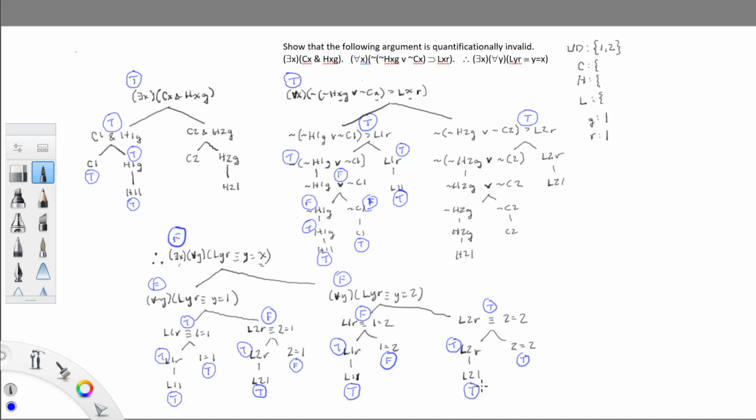I am going to take this L21, the T under L21, we got to copy it down up here. We always have to maintain consistency with our truth value assignments at the bottoms of these trees. If L21 is true, then L2R is true, and that alone secures the truth of the conditional. Conditionals with true consequent are true conditionals.